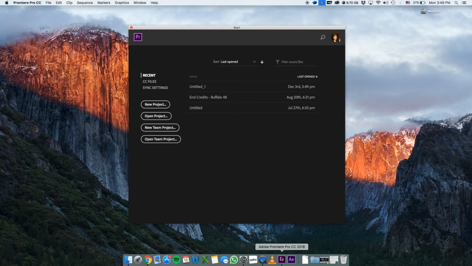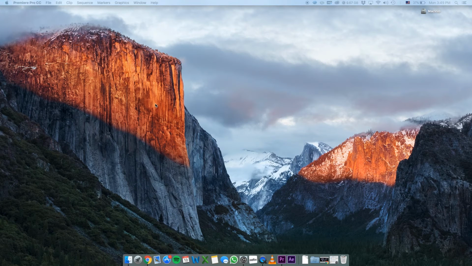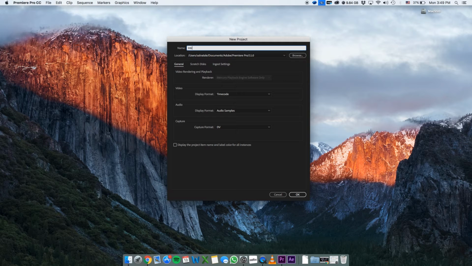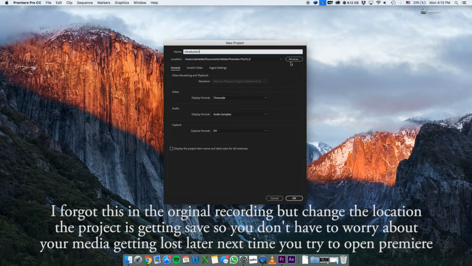When you open up the program, it will open up to a window like this where you can start your new project. So I'll start by clicking New Project. We'll title this Introduction. And I'll probably end up using this project to edit this video in anyways.